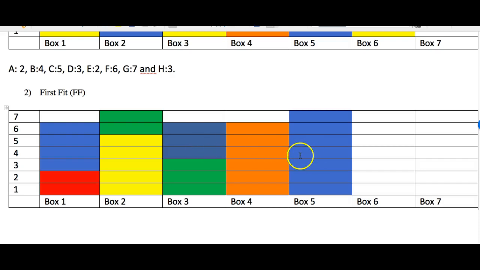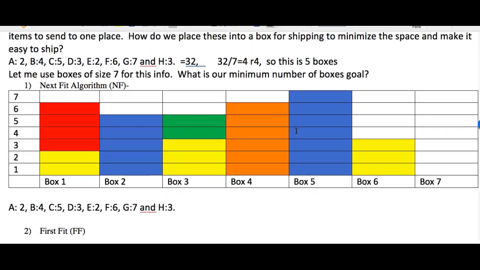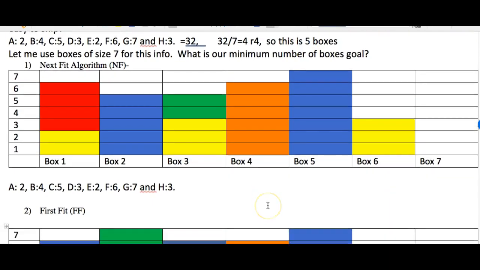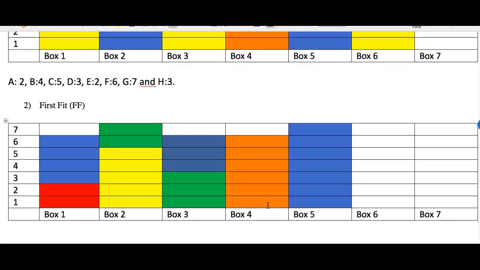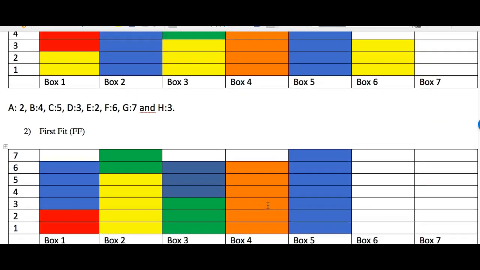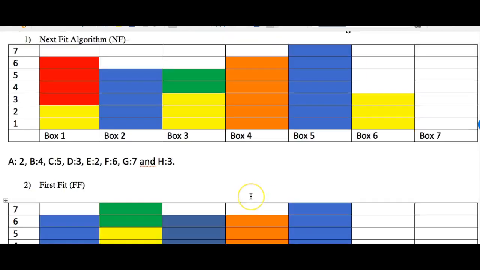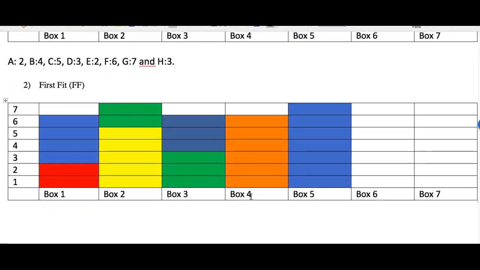And look at that. Did I reach my goal? Yes, that was my goal of 5 boxes. So I was able to do that under this algorithm. Sometimes this algorithm is better than the next fit algorithm, and sometimes it's not. It's just what we do.